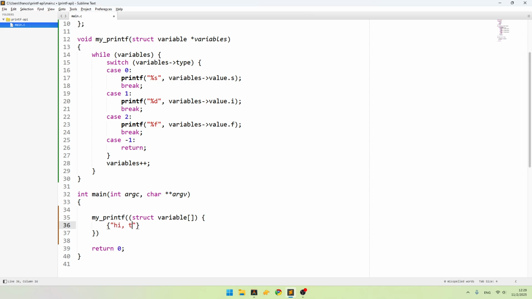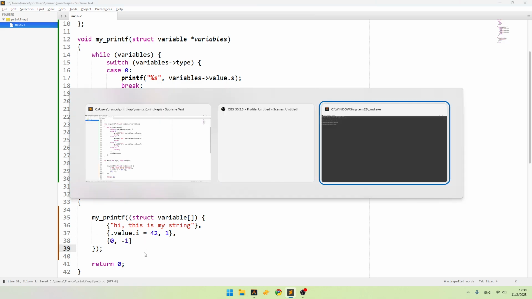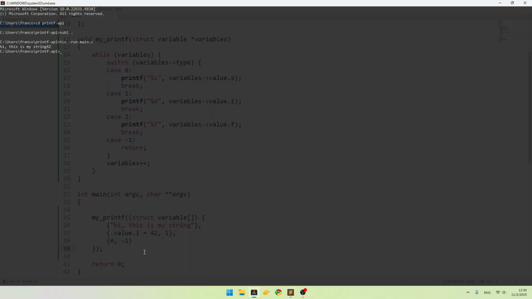And we're going to say, "Hi, this is my string", and then we can do dot value dot i equals 42, right? And finally, we're going to say this: we don't care about the value itself, and the type is going to be a null terminator, or this special case. For this, we also need to specify the type, which we mentioned is going to be integer. And so hopefully if we give it a try, we should, hey, look at that, it works. So "Hi, this is my string 42".